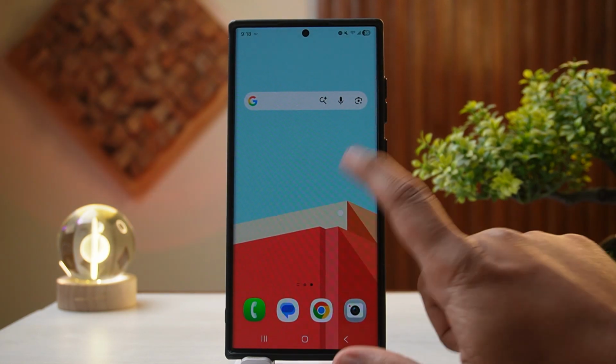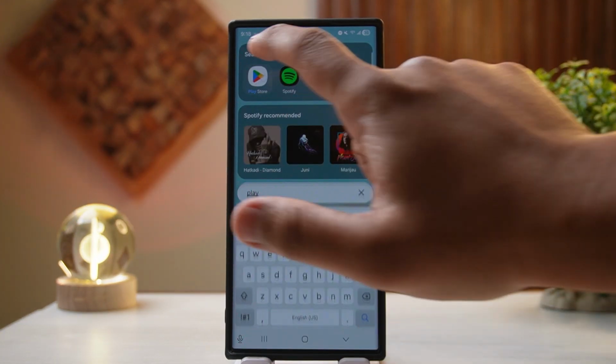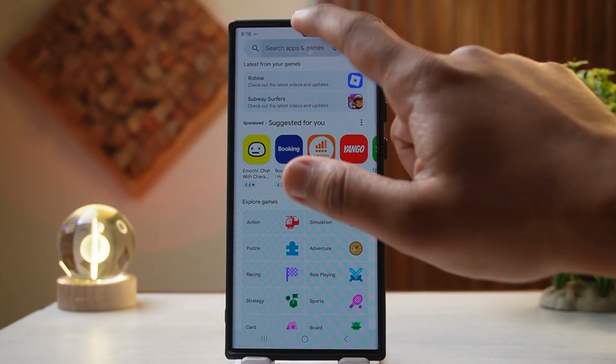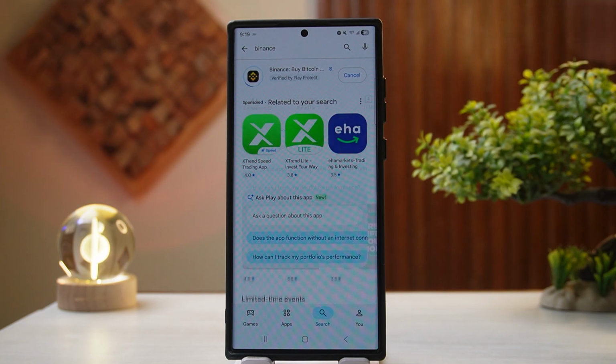After that, you can head back over to your home screen, head to your app drawer, in the search bar type in Play Store, and then in the search bar simply look for Binance. Hit Binance, and then hit Install right next to Binance.